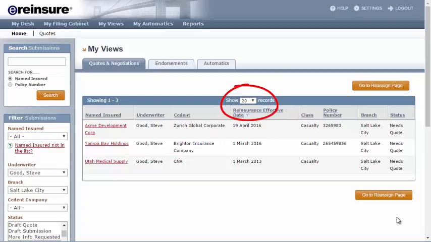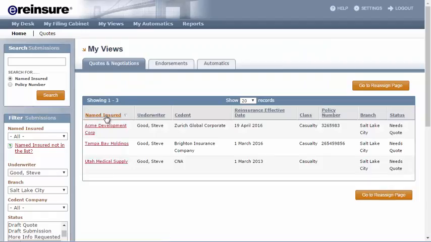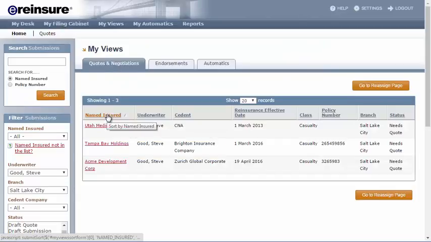By default, 20 records will be shown, but you can choose from the drop-down to increase that number if you wish. To sort the results in the column, click on the title of the column, then click on the title of the column again to sort the results in reverse order. Once you find the submission you want to work with, just click on the named insured.